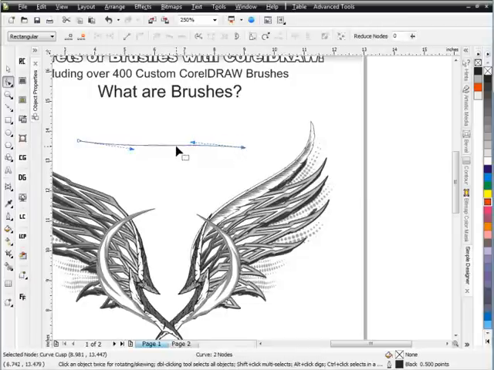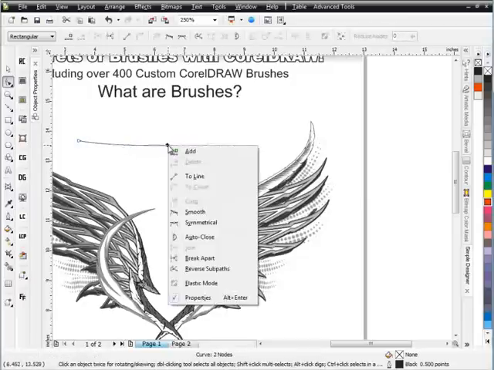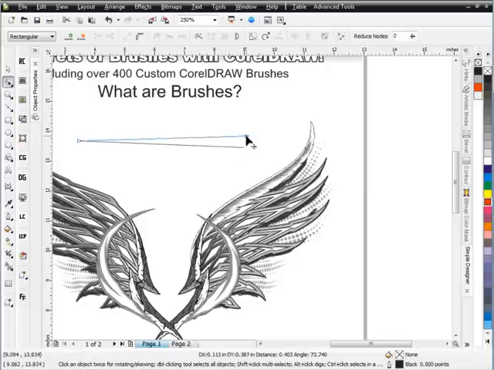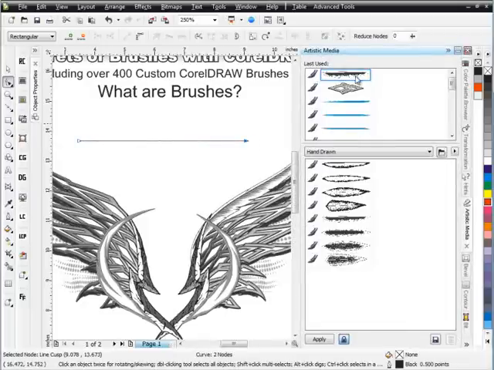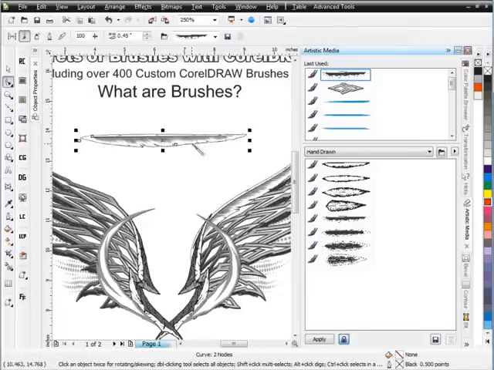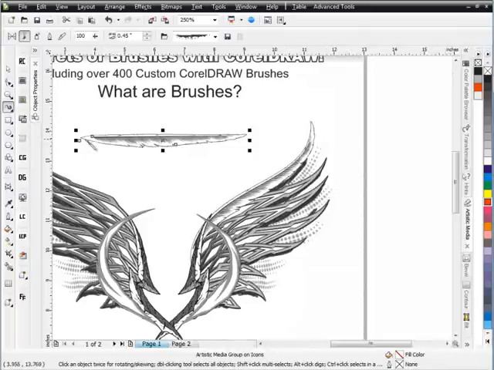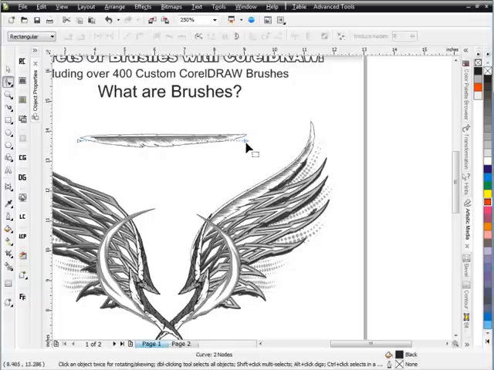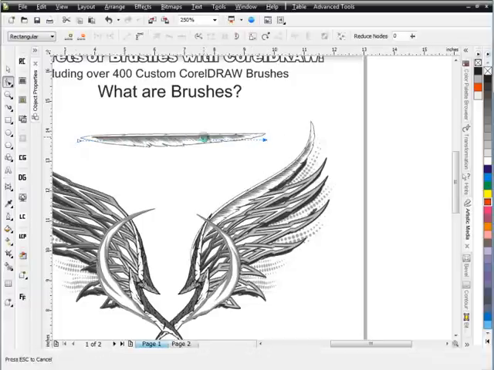I'm going to take this straight line here, right click, and change that to a straight line. And what I'll do is go to my artistic media docker and go to the last feather that I worked with. With this line selected, I'll just left click that one time, and that applied that feather object to that vector line that I had. Now, if I go to my pick tool, I can double click on this and I'll see my node and line reappear, but now it's a brush and it has a vector object attached to it in CorelDRAW.